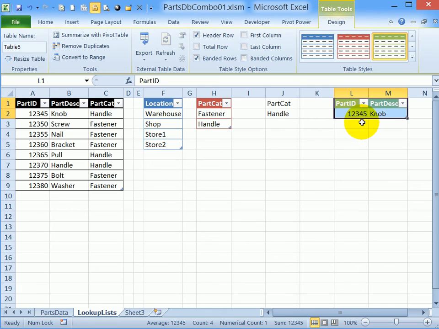And then we'll name just the data cells. So select these two cells, and this will be part cell list for the parts selected list. Click in the name box, part cell list, and press enter.